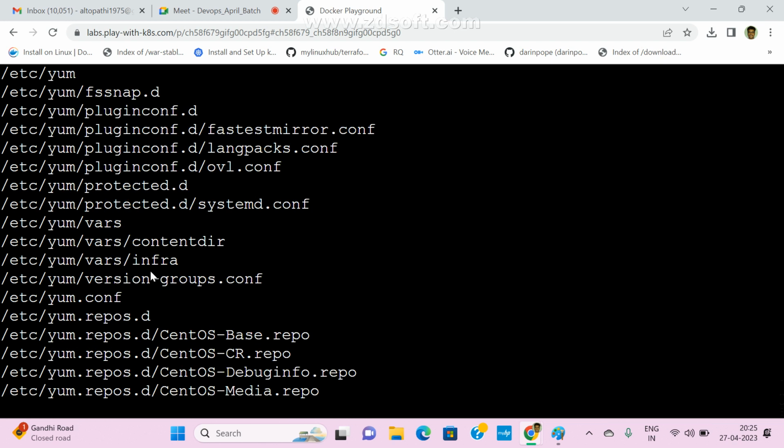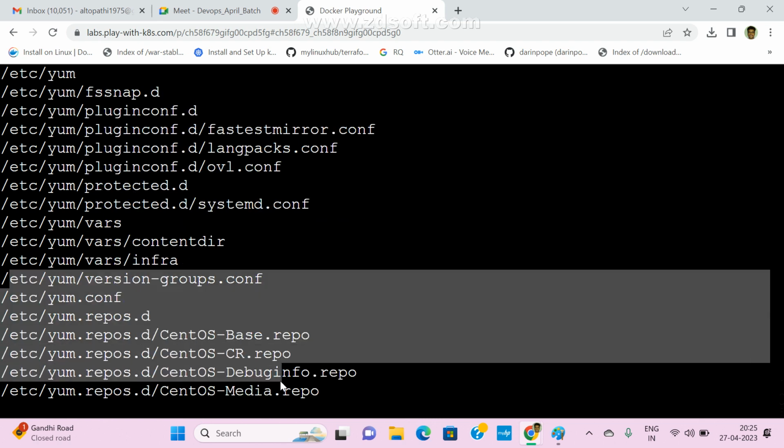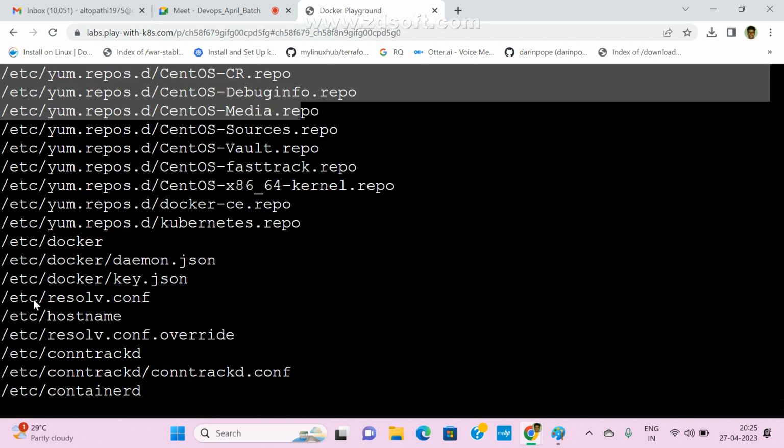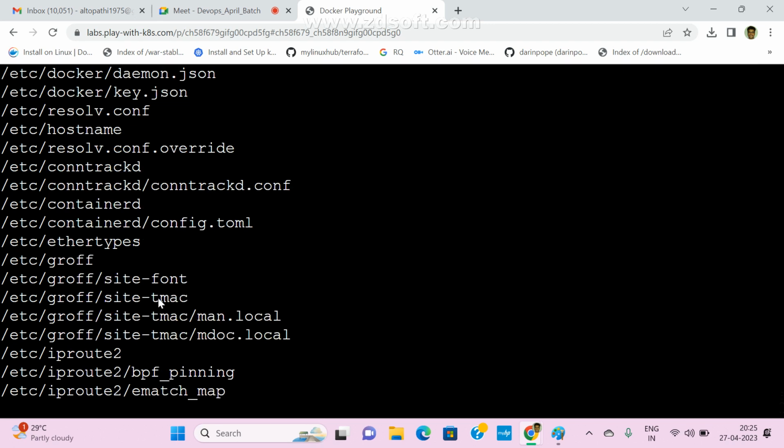I don't want to check like this. There is a max depth option available. Find will search all depth levels by default, but if you want to limit how many levels to search, we can pass that as well. Now I am searching all levels. See here, etc is a subdirectory and this is a file. etc docker is a subdirectory. This is the root directory, this is a subdirectory, and under this is another subdirectory. So we are checking all levels.